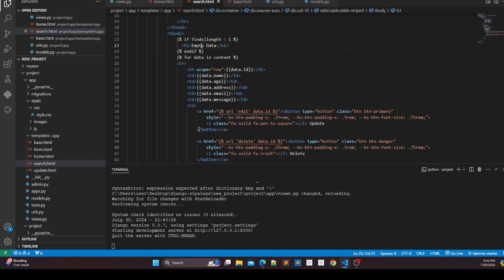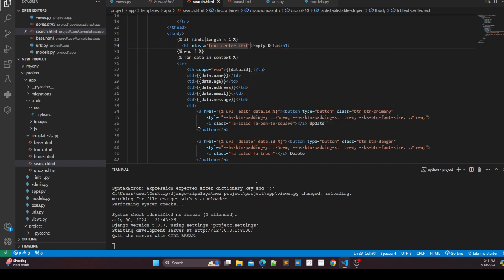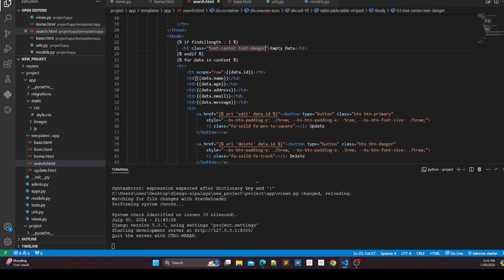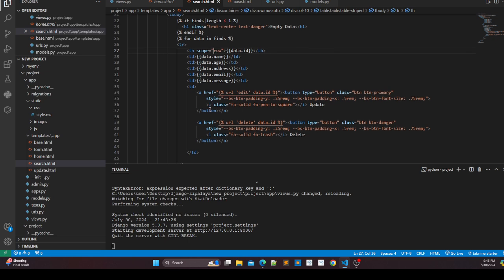For decoration I'll use the class text-center, and the text will be danger. After doing this, I am passing finds. So let's say finds in data, and I'm going to print that over here. After doing all this, I think I am okay.